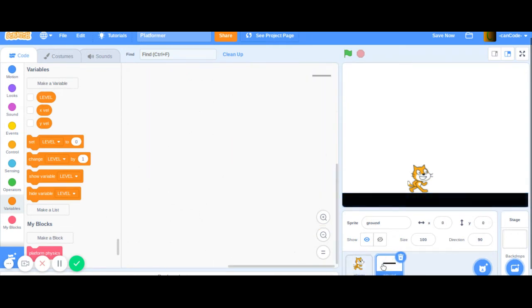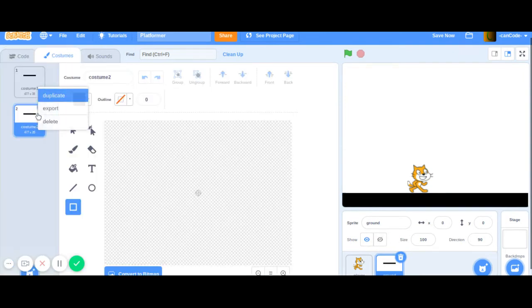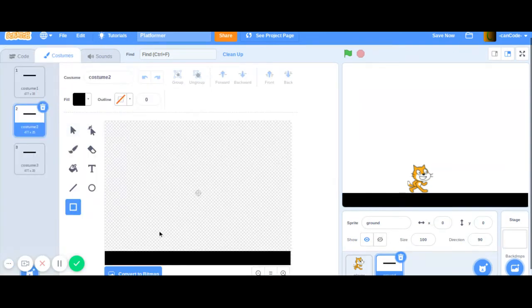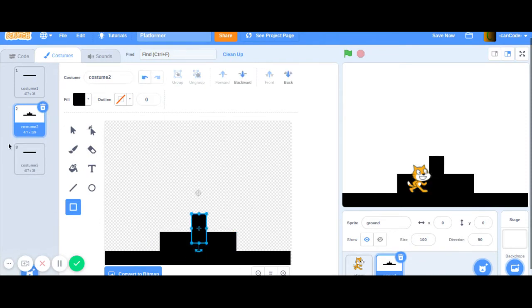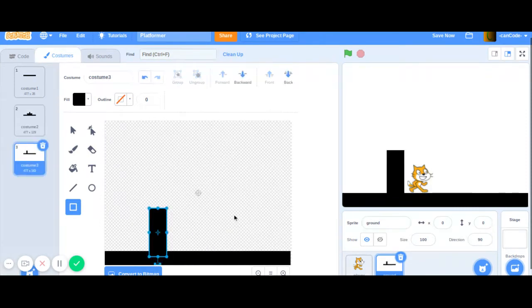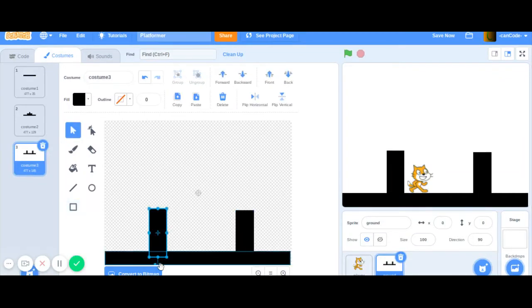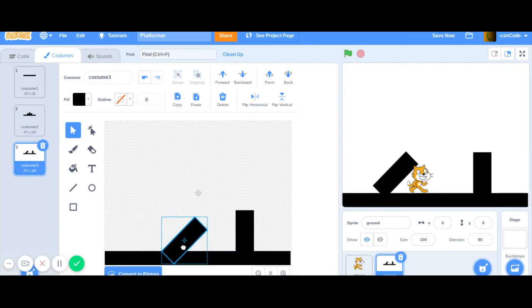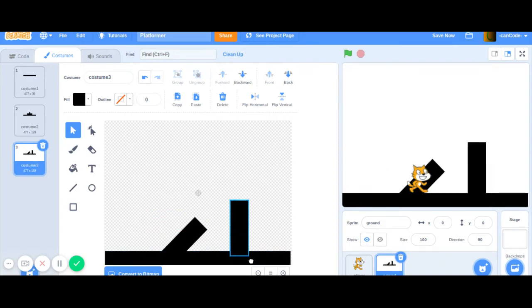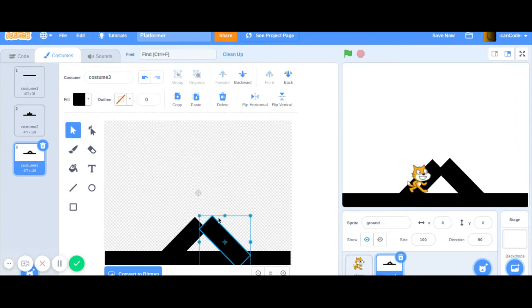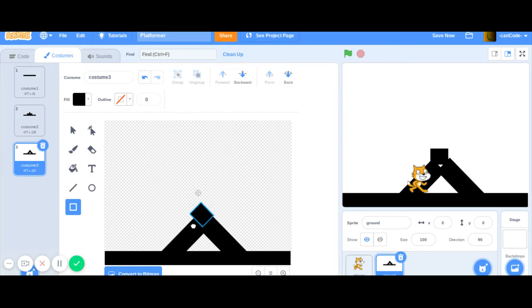And in this, I'm going to have different levels. So I'll just create a couple of different costumes and draw some pretty bad levels for now. We can change them up in the future. But I'm just going to have a couple levels. You know, we can do slopes, so that's nice. Nice, okay. Kind of something like that.